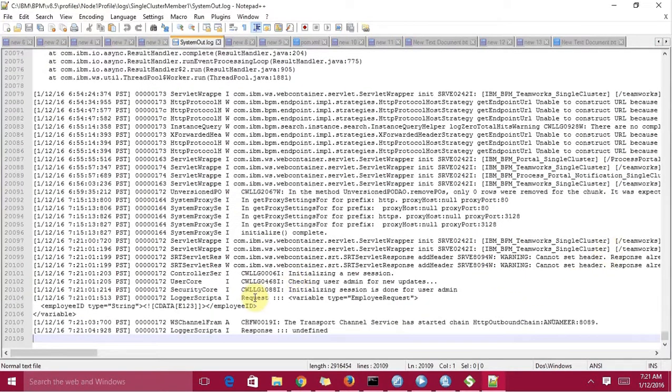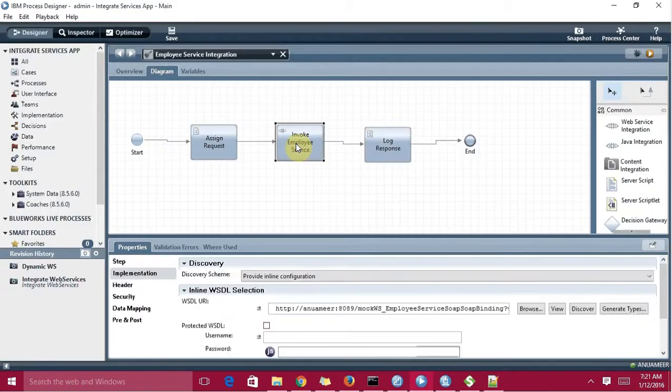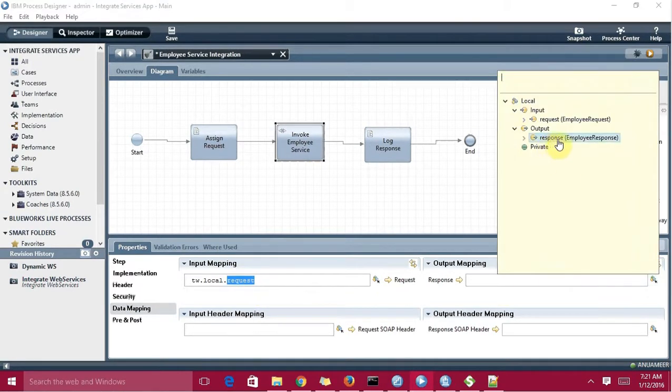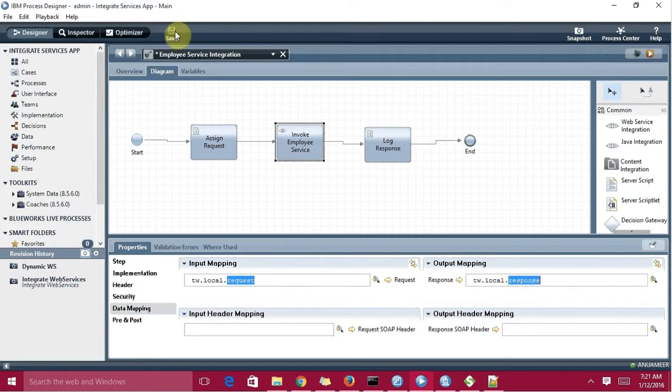So my request is E123 and my response is undefined. And the transportation channel is connecting with 8089 and I'm getting the response as undefined. I just forgot one thing. So select this invoke employee service and click on data mapping, and here you need to select your request as employee request. And the response that we will get here, we will get as response, employee response. That I forgot.